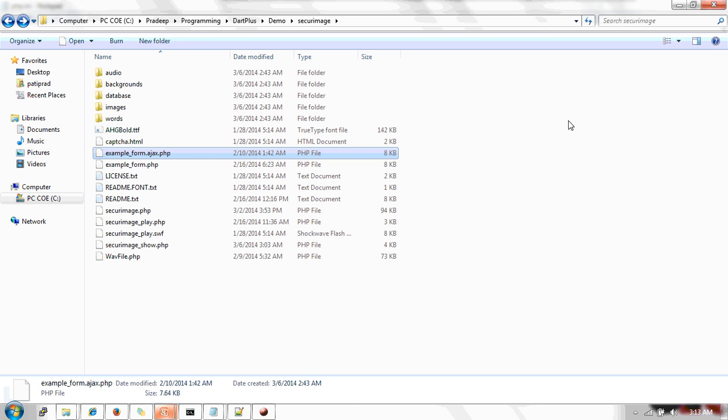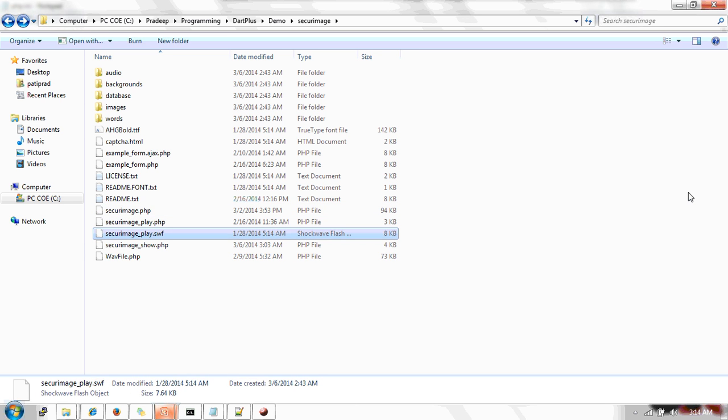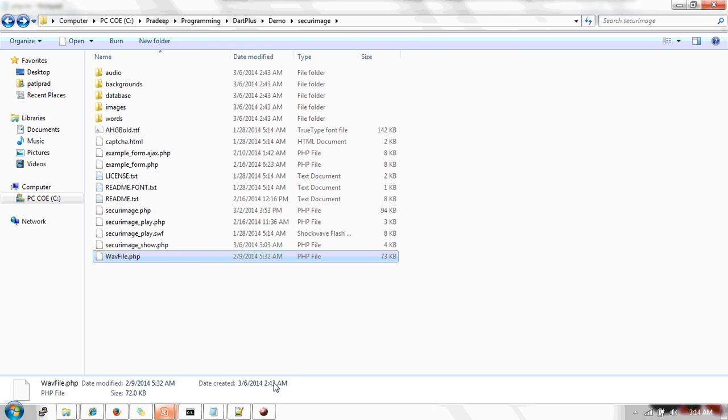Then there are 2 examples also which you can use. I have written my own, so I'll just go through it. SecurImage.php is the original core code. It does the checking, creating your constructor, creating the images, everything, and show is the one which shows it. Play SWF and play.php are for audio.